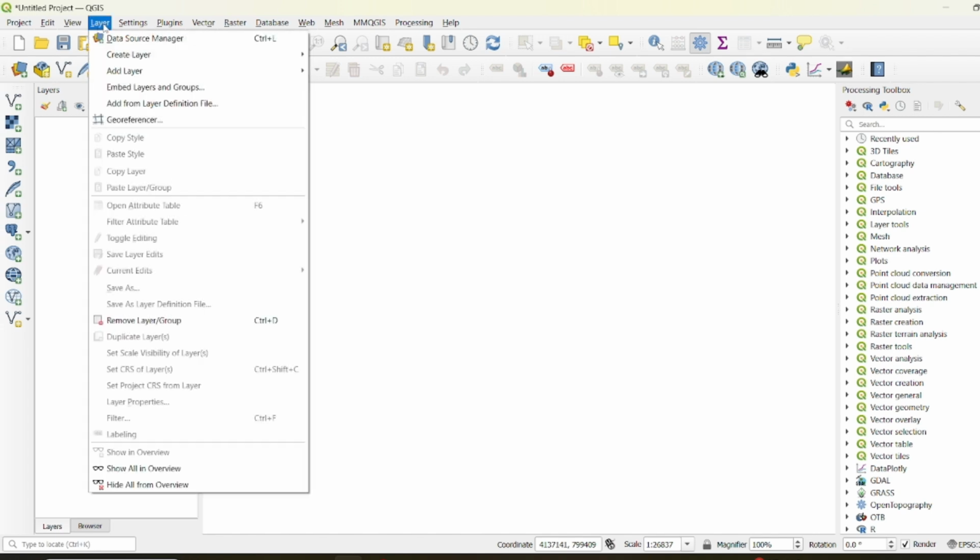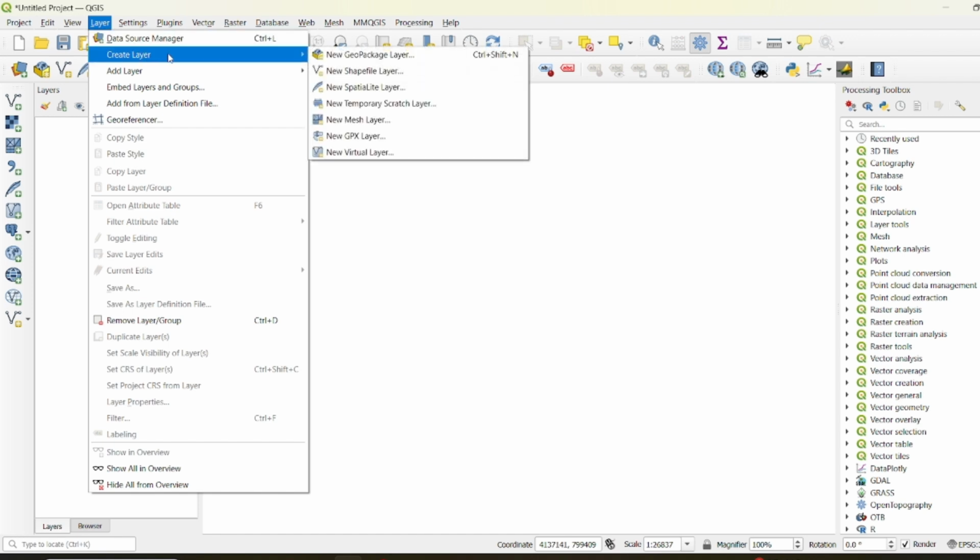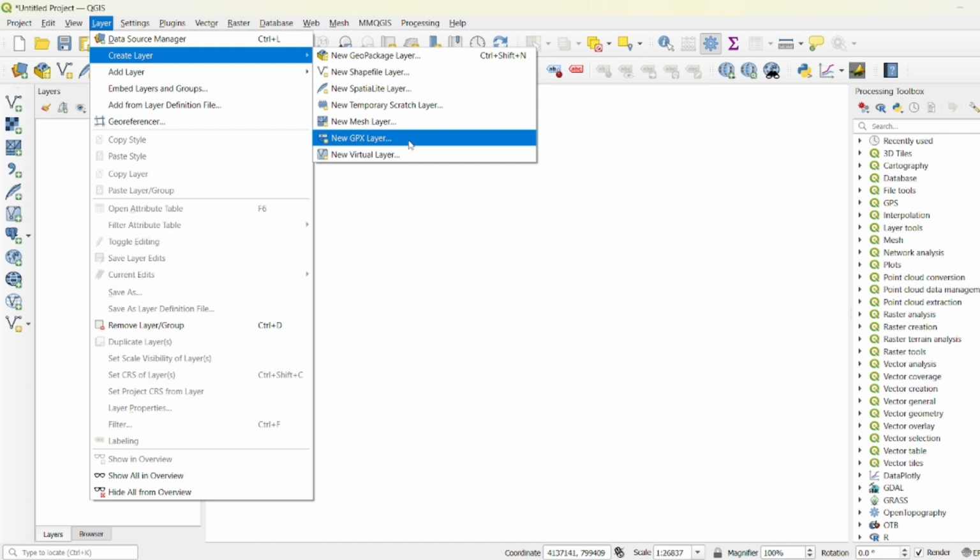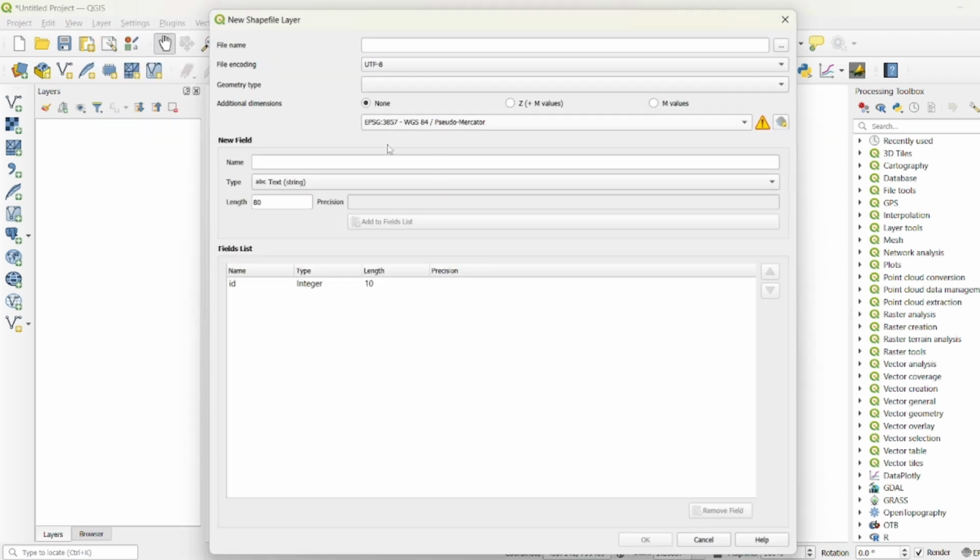You can expand Layer. From Layer you have to select Create Layer, then select New Shapefile Layer. This is for creating shapefiles, but if you want to create a GeoPackage layer or SpatiaLite layer, which can be a database, or a new temporary scratch layer or new mesh layer, or you can also create a new GPS extension layer, and even new virtual layers. So now I'm going to create new shapefiles.